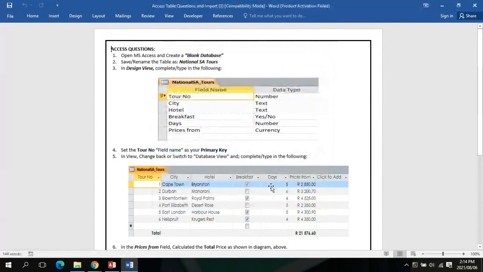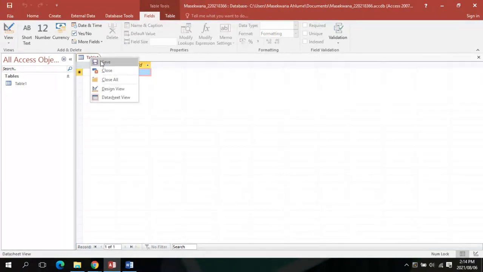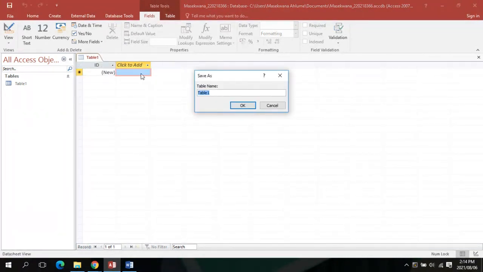And then it says save and rename the table as. Now we're going to look at saving or renaming a table. We have the table that has been inserted automatically. And then at the top of that, you can see, guys, on Table 1, you right click. You see? And then you click on save. And then it's going to show this Save As dialog.